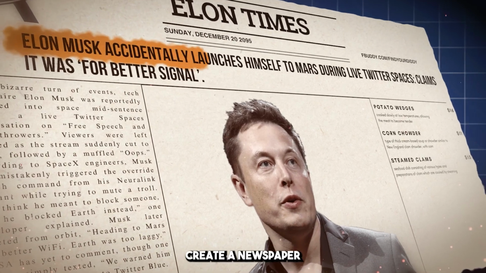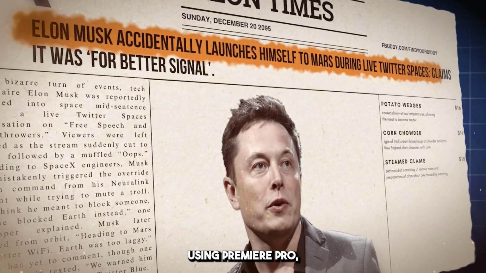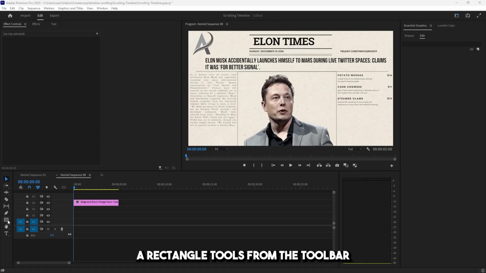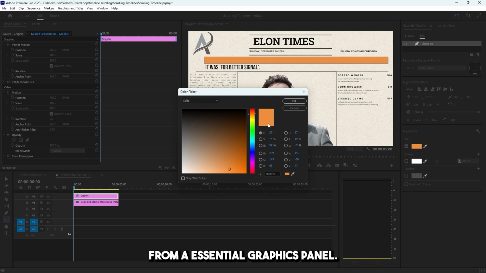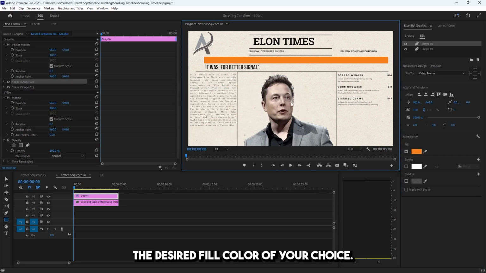This is how you create a newspaper highlighter effect using Premiere Pro. Select a rectangle tool from the tools bar and create a box over your text where you want to highlight. From the Essential Graphics panel, select a desired fill color of your choice.